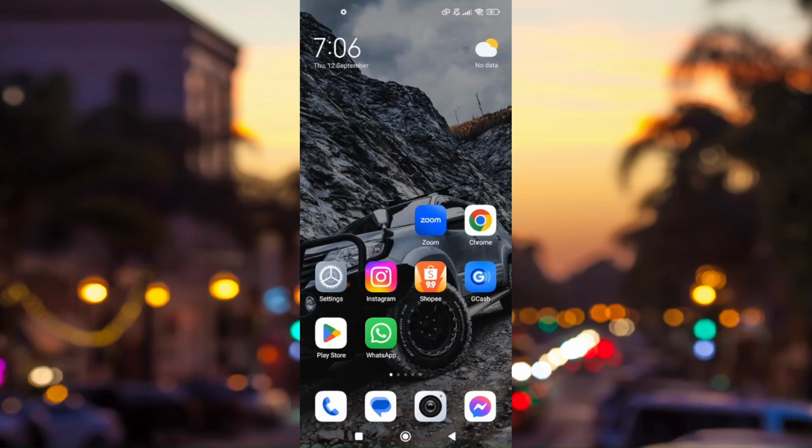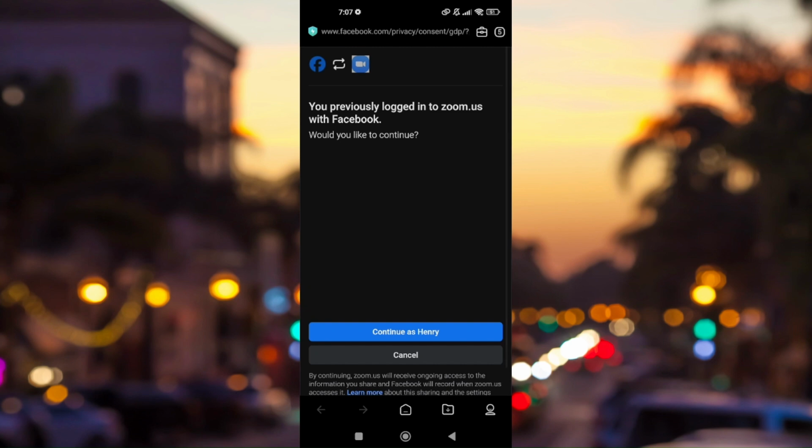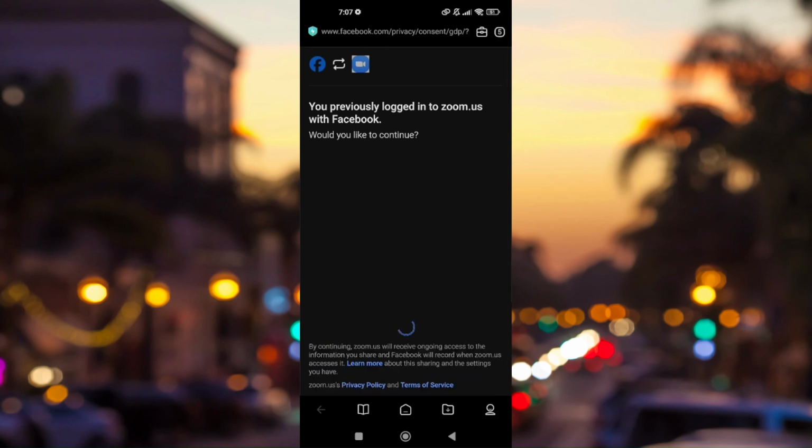So let's pull up our Zoom app. You can either continue with your Google, your Apple, or through your Facebook. So let's try using our Facebook account.